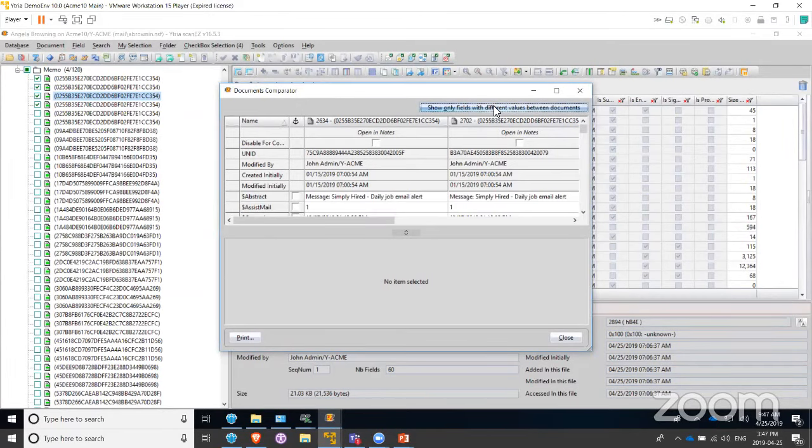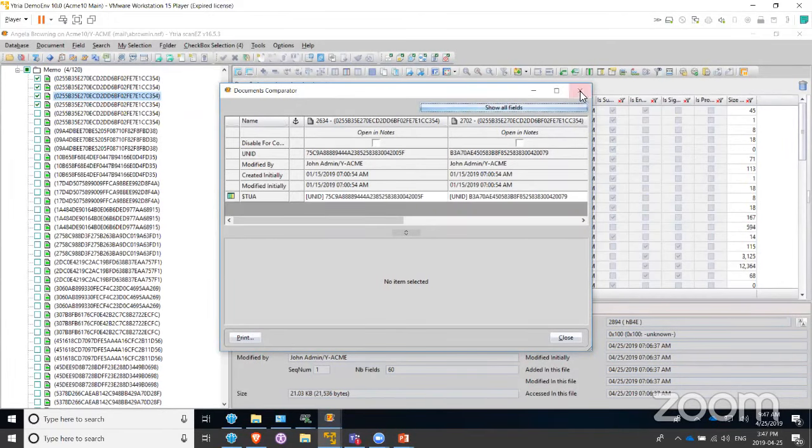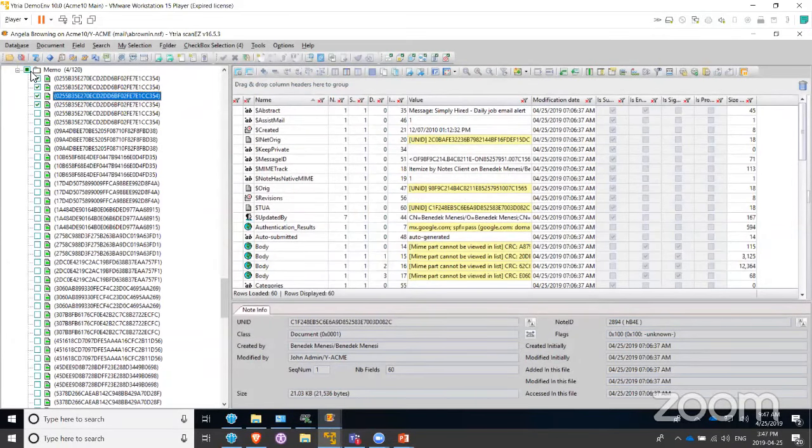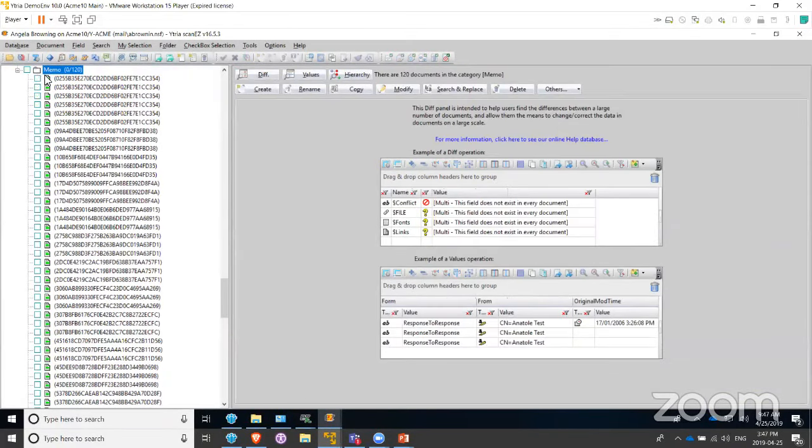The subject, the body, everything else is the same, and then we can proceed with getting rid of them. Now, one thing that's important is that, for example, this particular email where I have 6 versions of them, I don't want to remove all of them because I want to leave one of them in here.